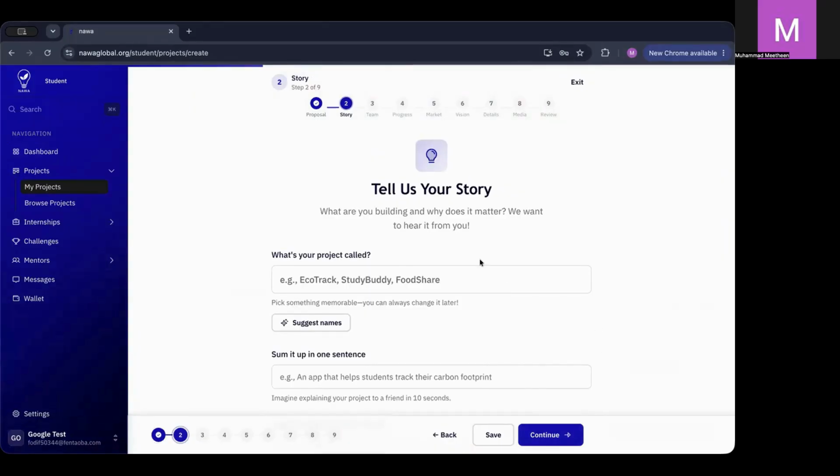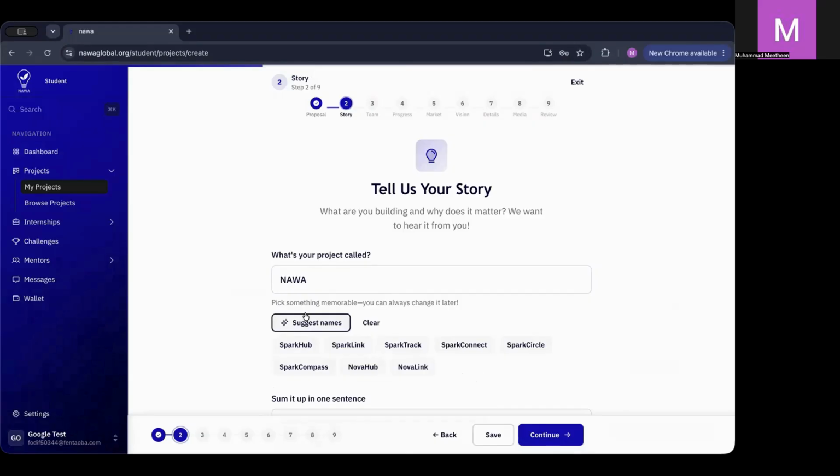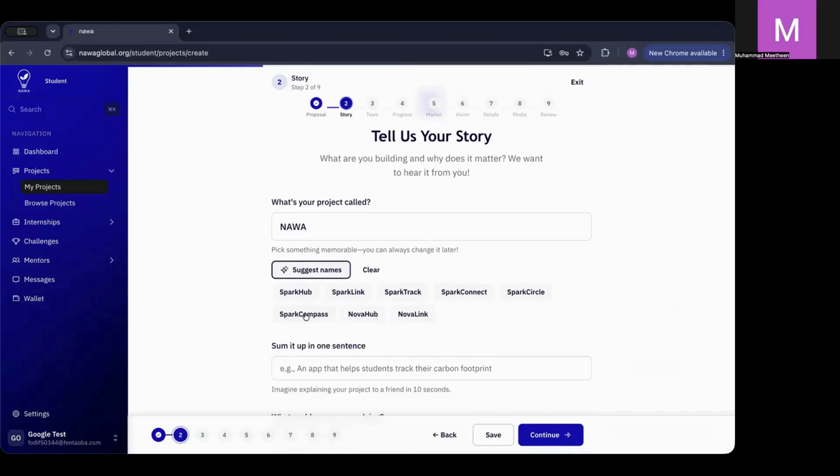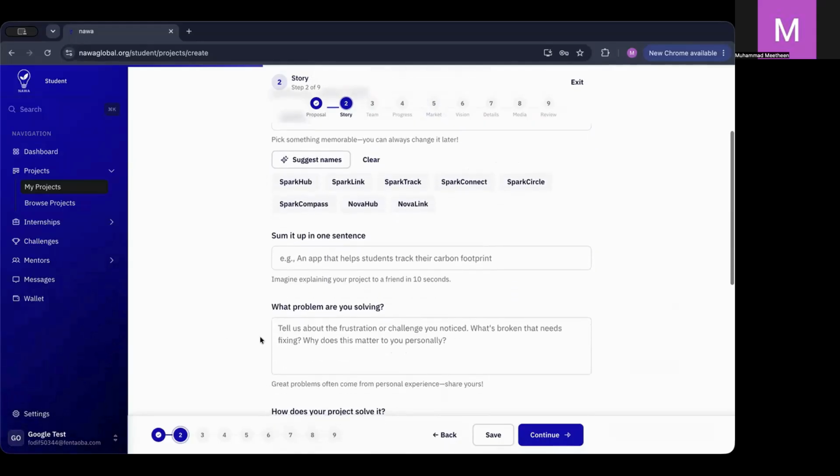This is where you tell us your story. So the first thing that you want to do is, what is your project called? Our project, I will name it Noah. Or if you would like, you can also suggest names with our AI right here, and you can come up with names right here. Then obviously you want to sum up what your platform or startup does in a sentence. I'm just going to put this here as a placeholder. And remember to keep this short. It's like you're explaining what your business does essentially in 10 seconds.